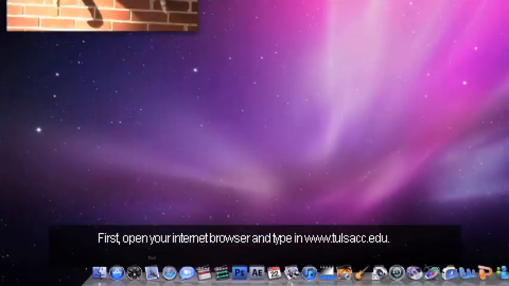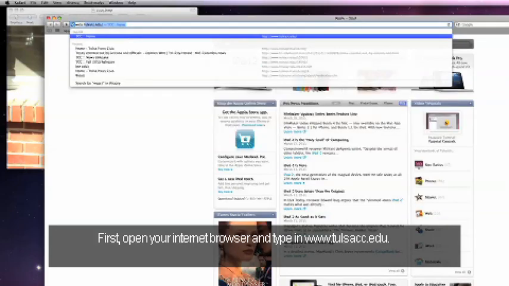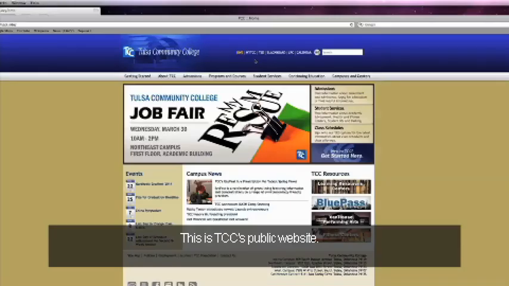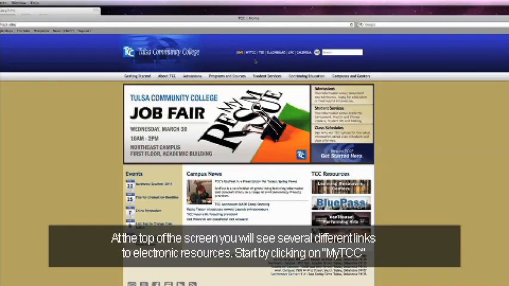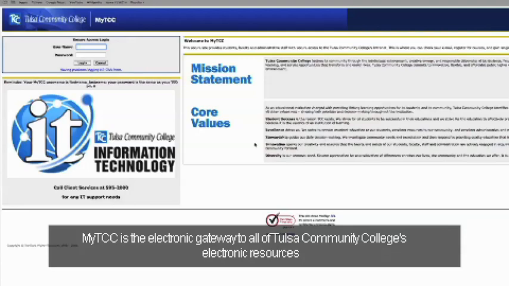First, open your internet browser and type in www.tulsacc.edu. This is TCC's public website. At the top of the screen, you'll see several different links to electronic resources. Start by clicking on My TCC. My TCC is the electronic gateway to all of Tulsa Community College's electronic resources.